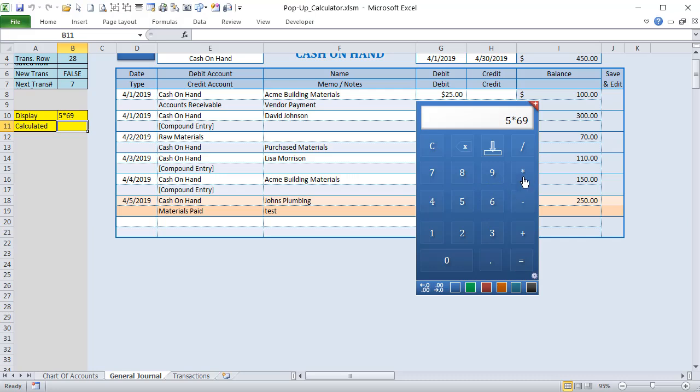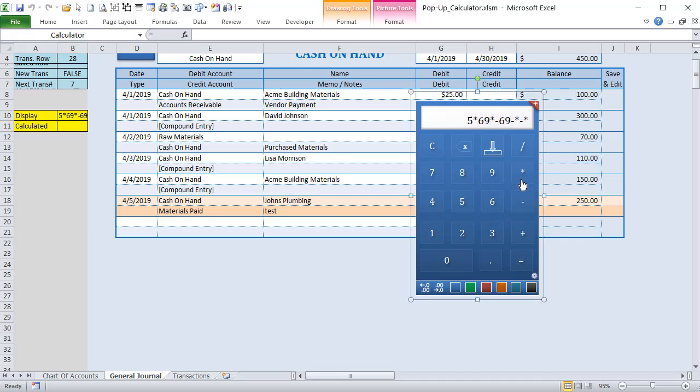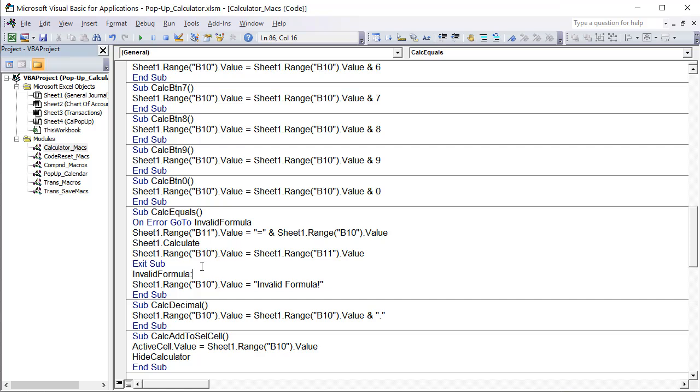So what if it's 9 times minus 6, 9 times, you know, that's not really going to be a helpful calculation. Equals, I want to let them know there was an error and put invalid formula. So you could do invalid calculation or really whatever you want. So how do we do that? All right, we do that through this.